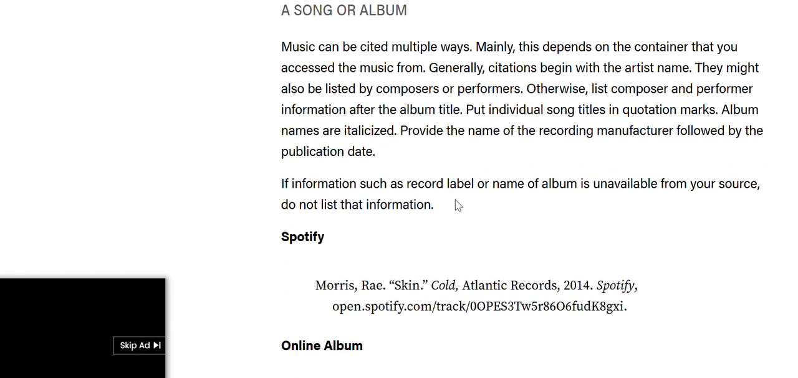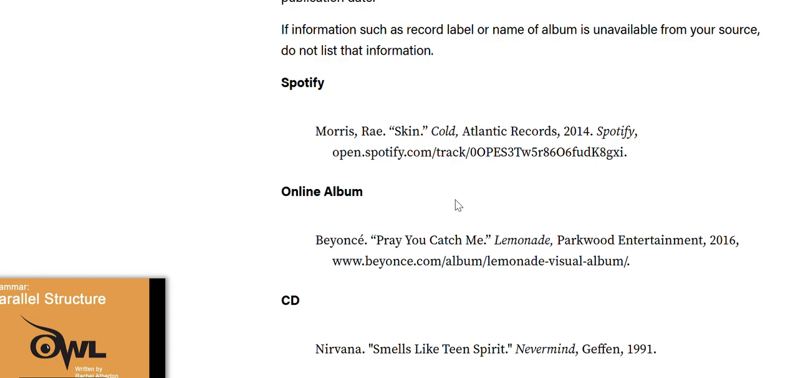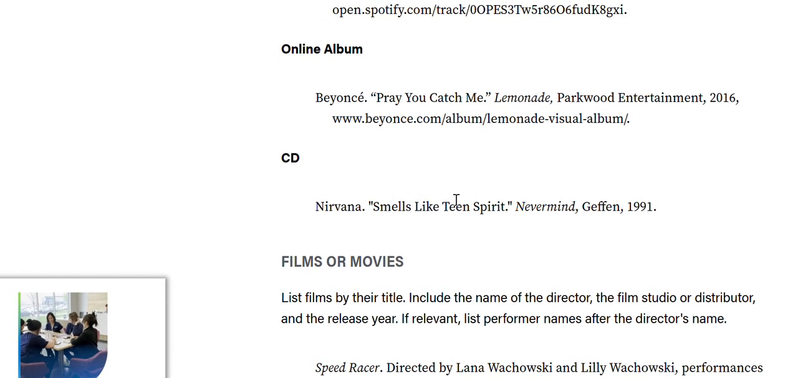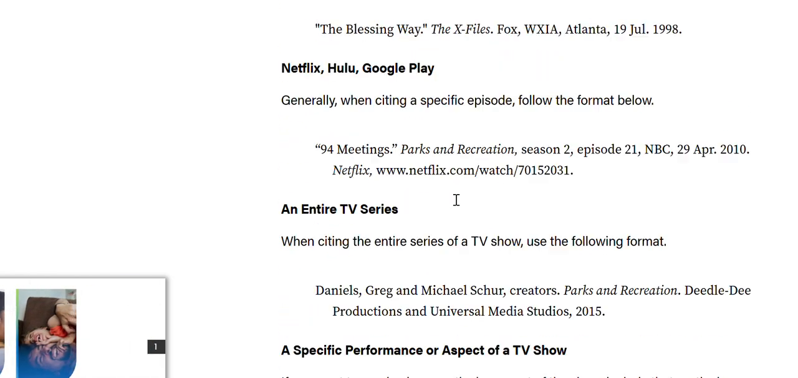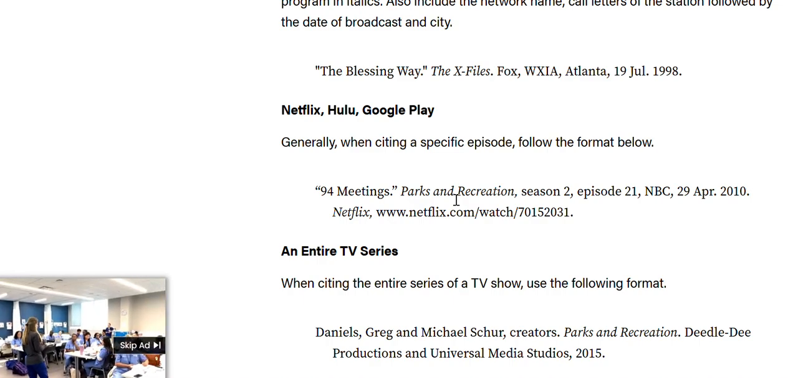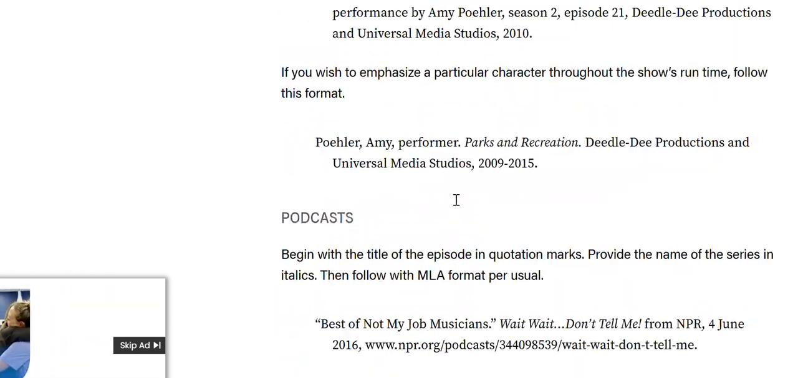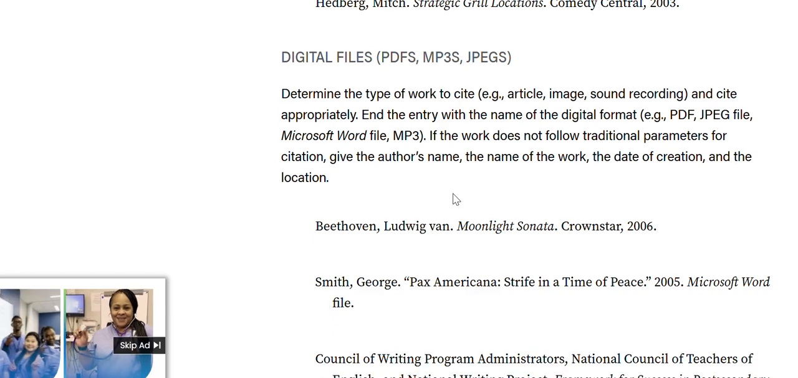Paintings, sculptures, and photographs have a specific way of being cited. A song or a whole album, if you're using Spotify, that has a specific way of being cited. Online albums, CDs, films, movies, TV shows. It does matter a little bit the way that TV show or film is broadcast to you. Podcasts, spoken word albums, and then digital files.